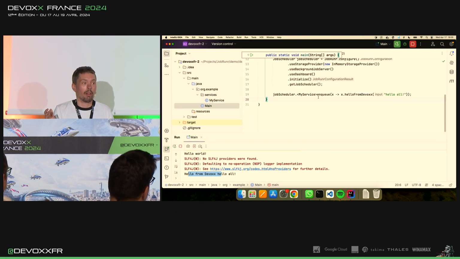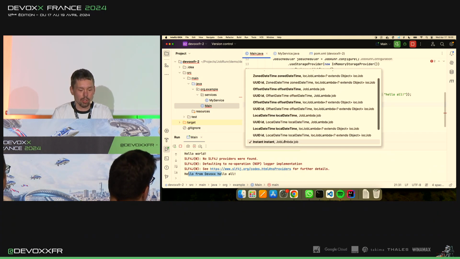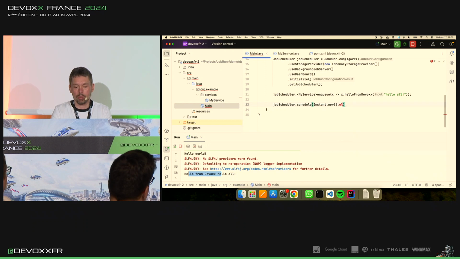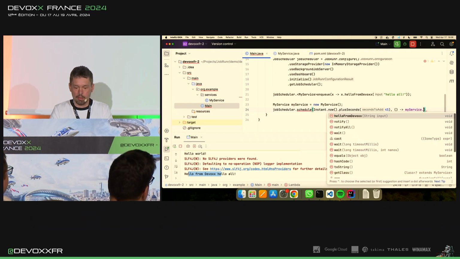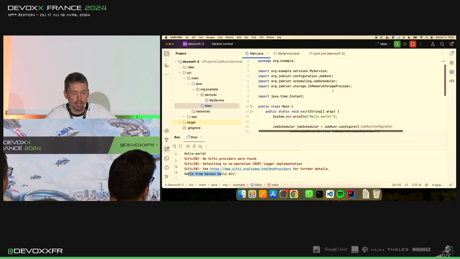But we often need to do other things also, like schedule a job in the future. And then we just call, hey, jobScheduler.schedule, and I can pass any Instant, LocalDateTime or OffsetDateTime to schedule that job in the future. So let's do, for example, plus seconds, 45 or something. And in this case, I will do my service. So let's run that again.